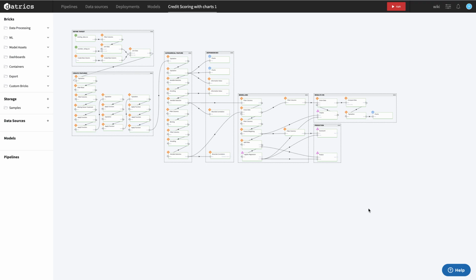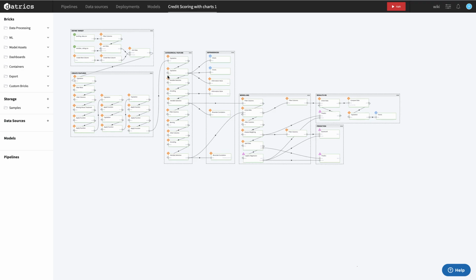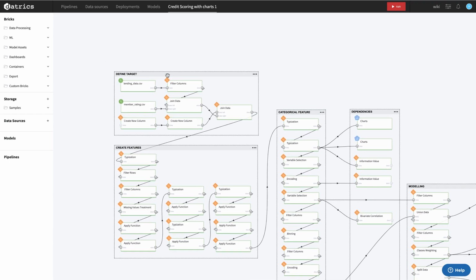Hello and welcome to a short tutorial on how to use the credit scoring pipeline on Datrics.ai. If this pipeline looks a little bit daunting, I would suggest starting with the "How to build your first pipeline" video, and you can read way more information about this pipeline on our wiki page. But let's look at the pipeline in a bit more detail.